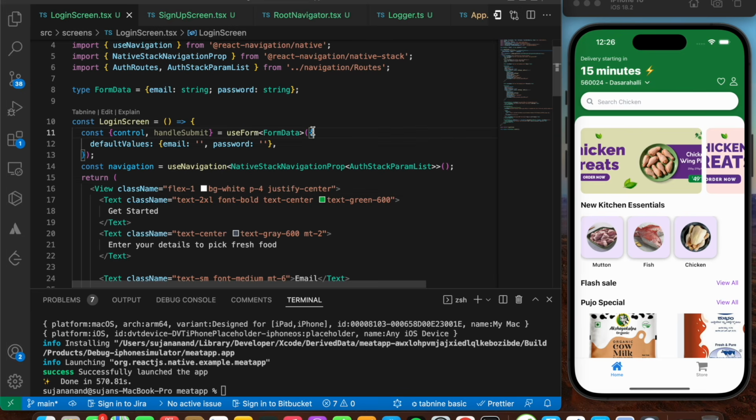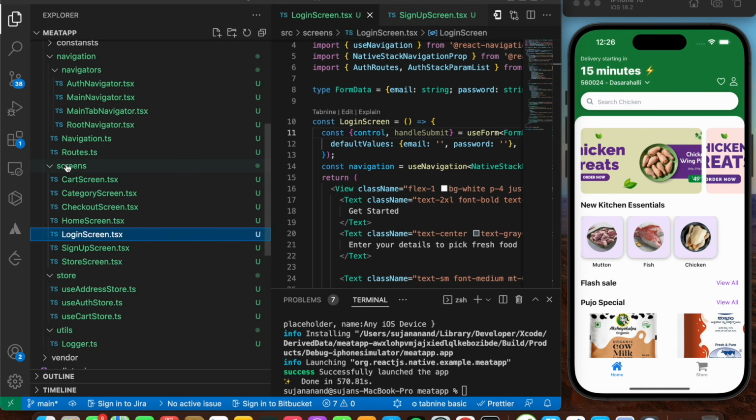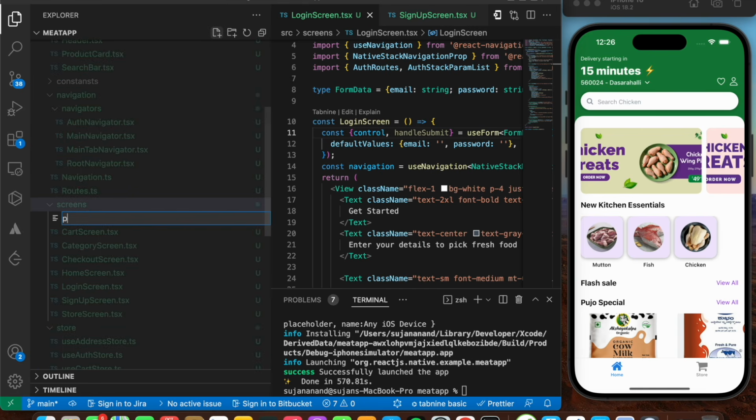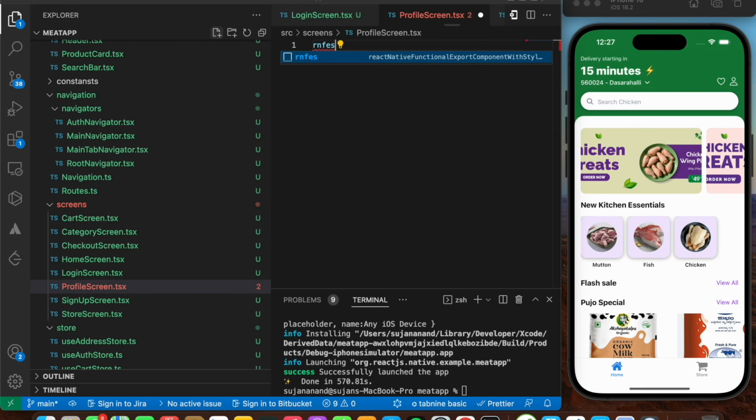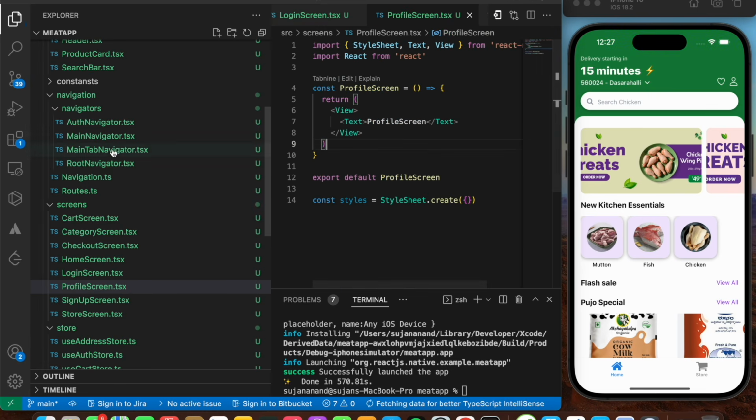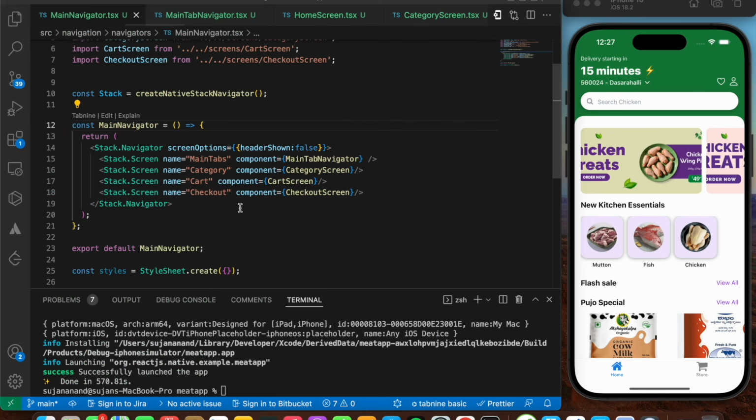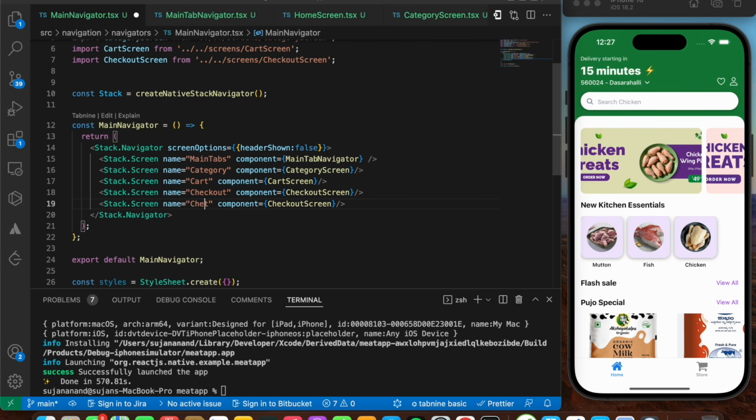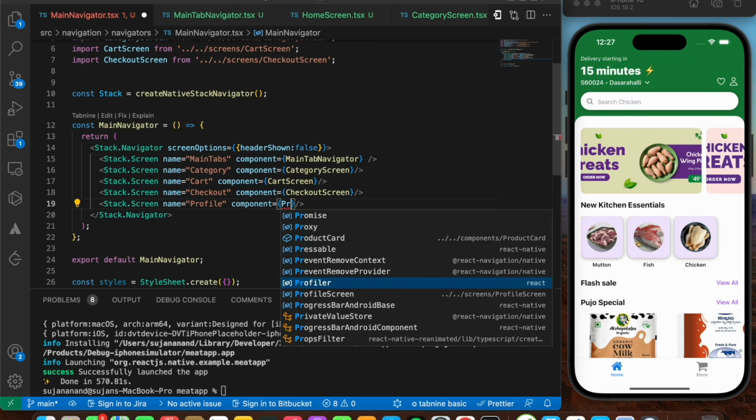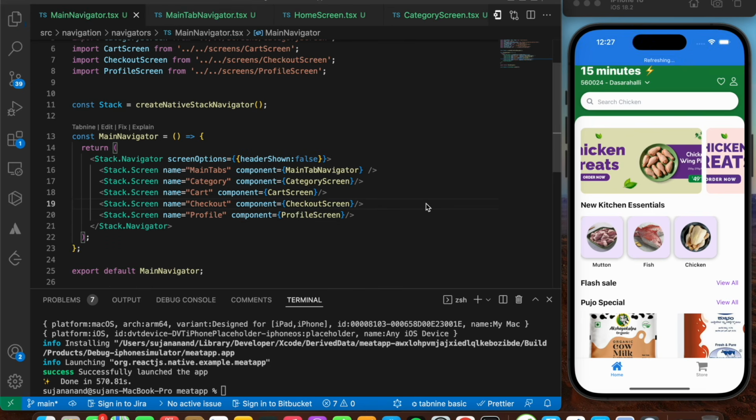So first of all, let's create the profile screen.tsx. I'm going to say screens, new file over here, profile screen.tsx, rnfes to get the code snippet. Save the file. Let's include this within your main navigator.tsx, that is over here. Here we can say profile. Okay, and component to render is going to be equal to your profile screen. Import profile screen from the screens folder as such, right?